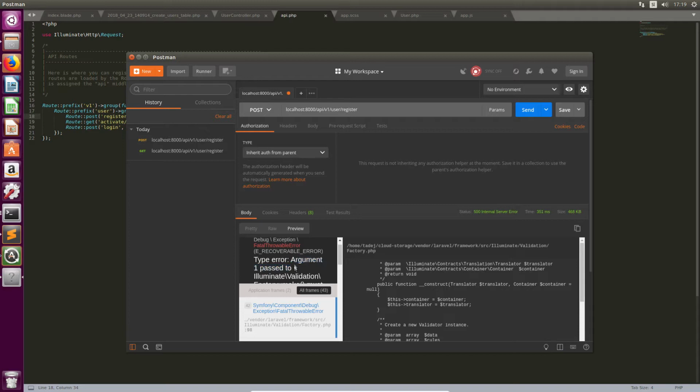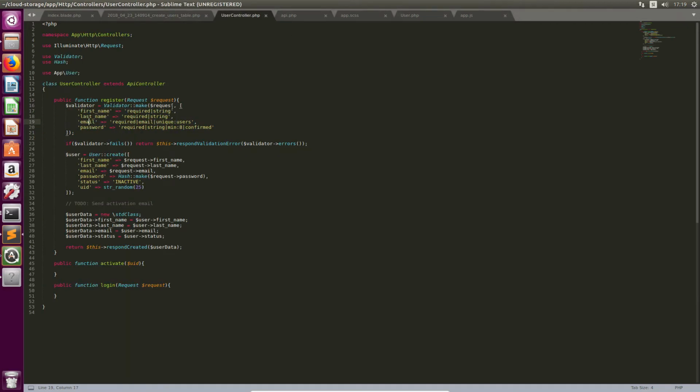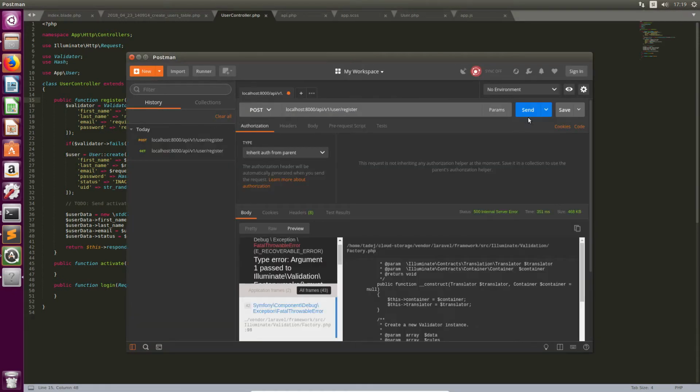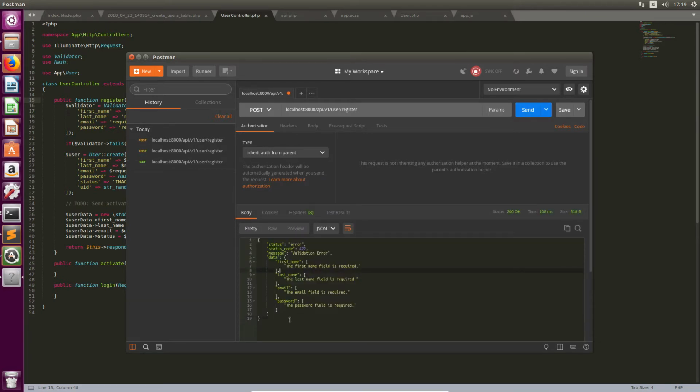Okay, yeah, my bad. If we go back to the user controller, I forgot to do this. We can't pass just the request, but we need to call the all method on it, because the validator make function only accepts arrays, not objects. There we go. And here it is.